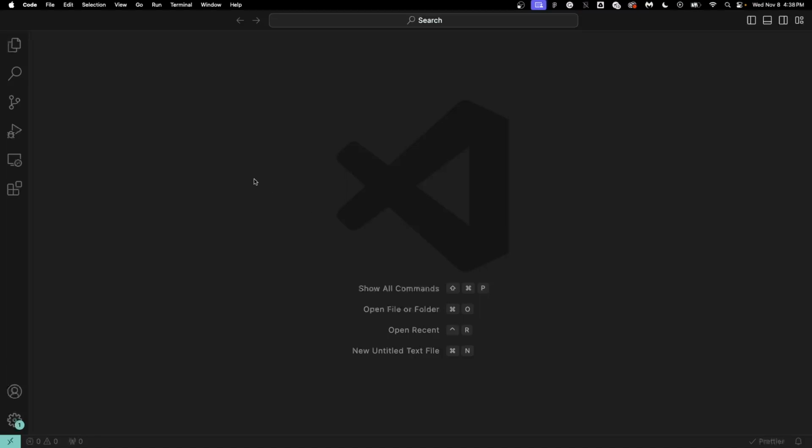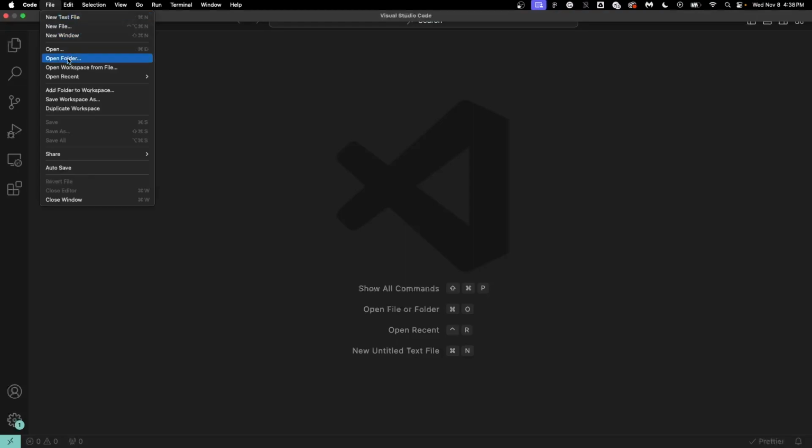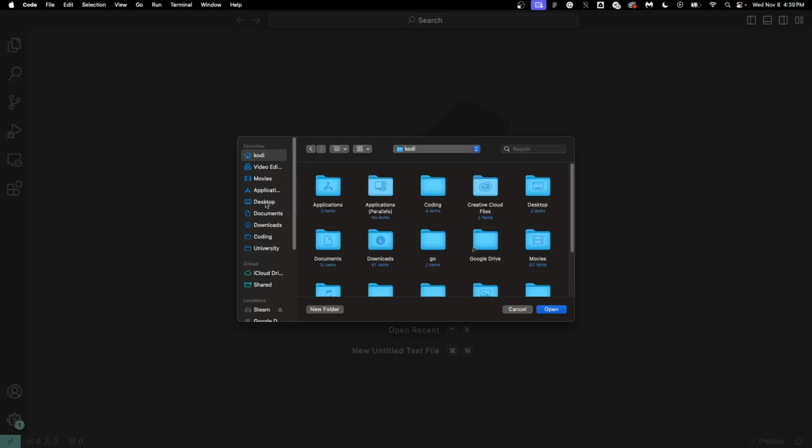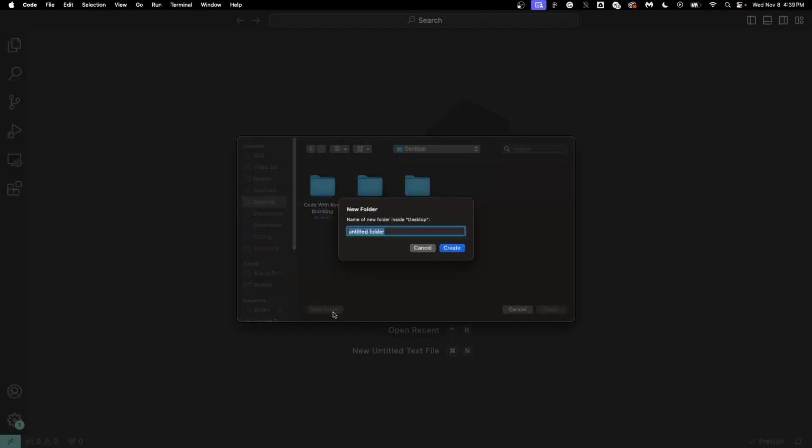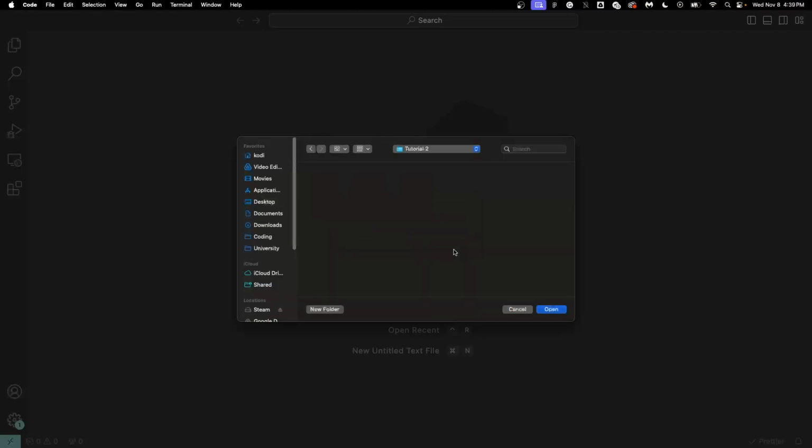So to do this, we're going to go to the top left of our screen where it says File right here. Then we're going to go down and press Open Folder. Now I'm just going to go to my desktop and press New Folder. And now I'll just name my folder Tutorial 2. And then I'm going to press Create. And by the way guys, you can actually save your folder anywhere and name it anything you want. So now that I have my folder, I'm just going to go ahead and press this Open button right here.